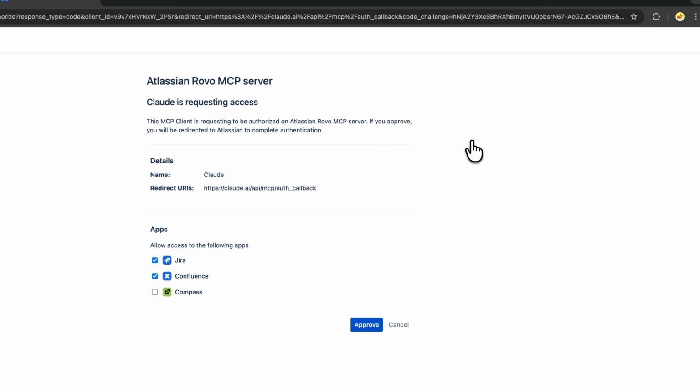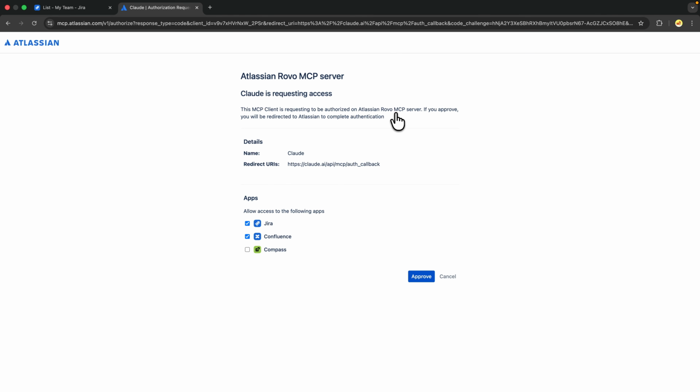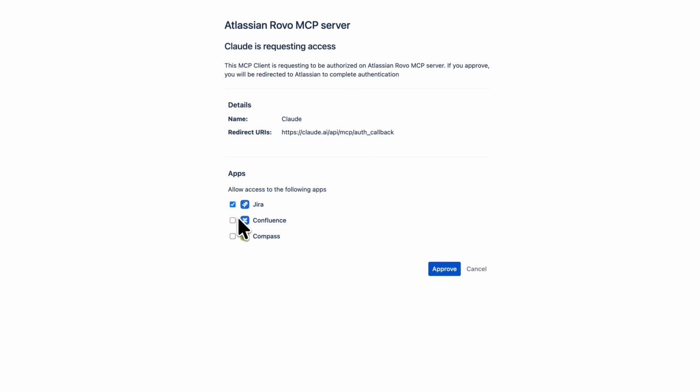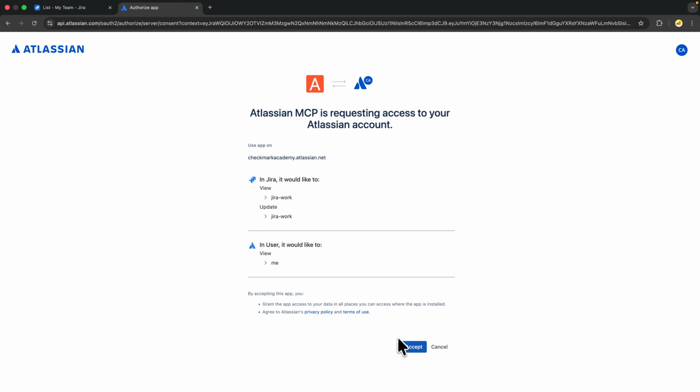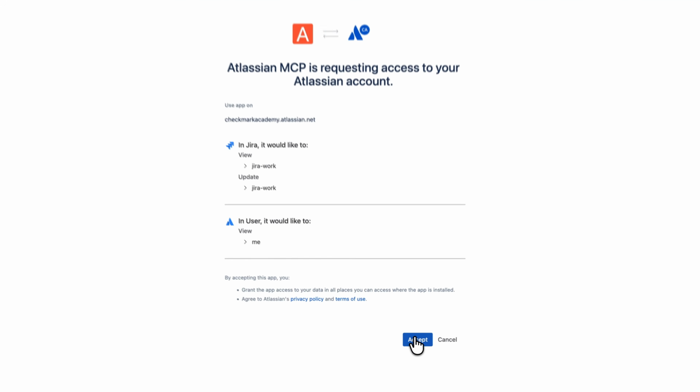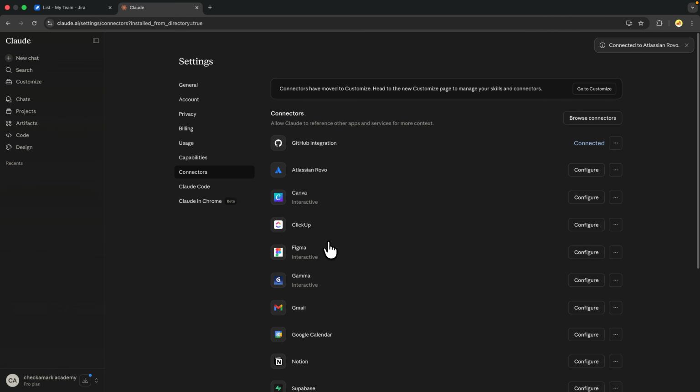This is going to redirect you to this page where you want to connect this MCP server and you want to allow access only to Jira. So make sure to click on Jira, then click on approve. Now you want to accept the access to your account. And now you should be able to see Atlassian over here in your connectors.